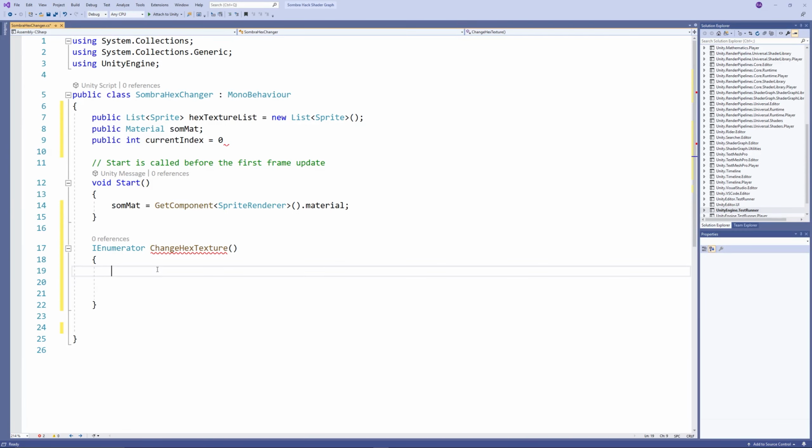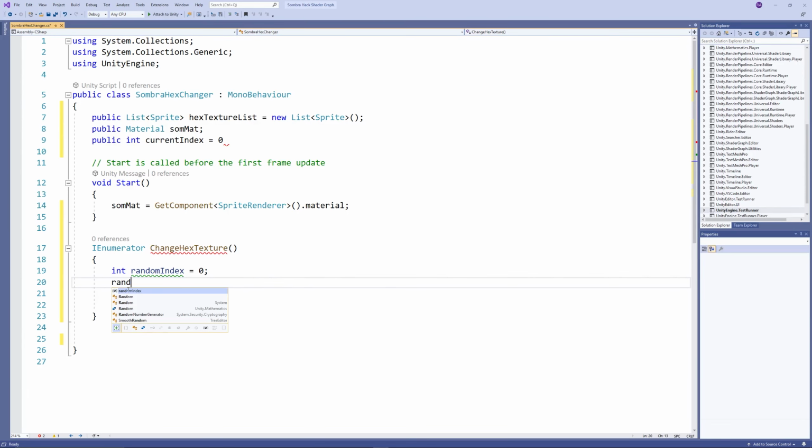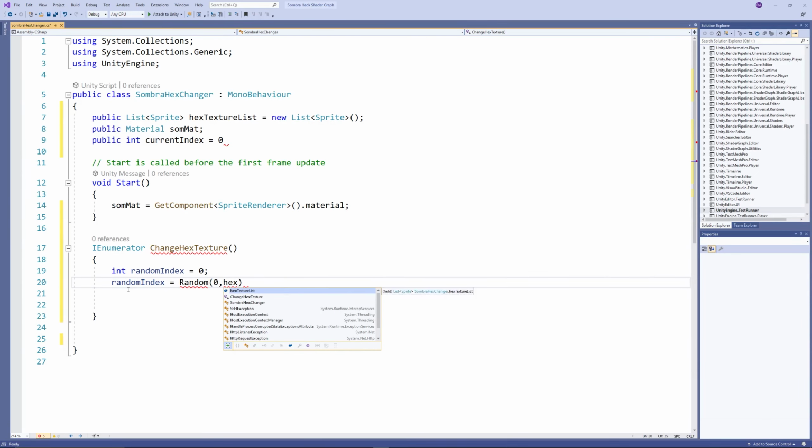So we create a new integer, random index, we set it to 0, and then we set the random index to select randomly from 0 to the number of the textures available, which can be accessed by calling hex texture list.count to count the number of textures available in the list.